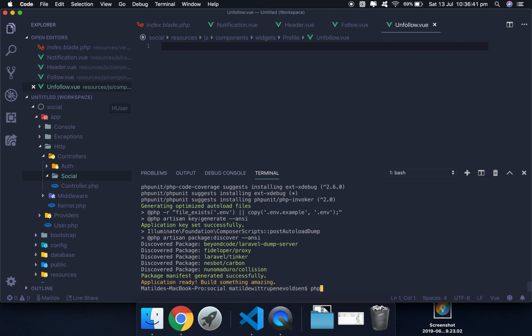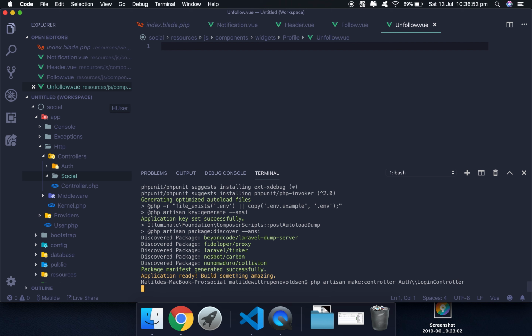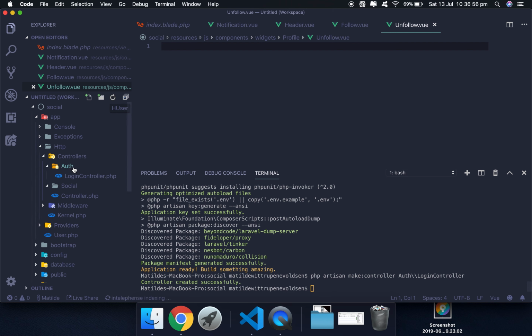And then beside that, we also want to create a folder called social, and in social we want to create some files in here. So we want to run PHP artisan make controller auth login controller. Now create this file here.